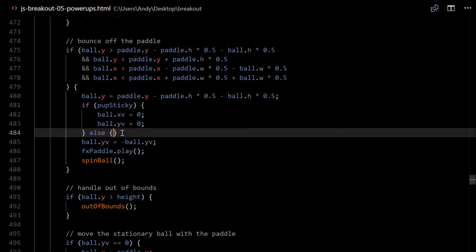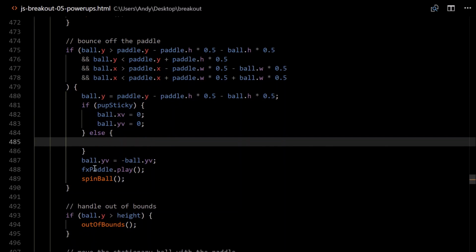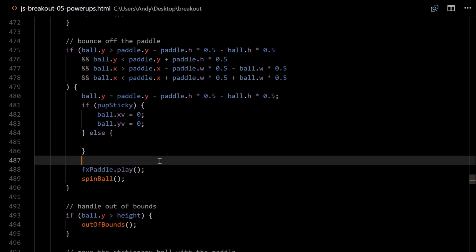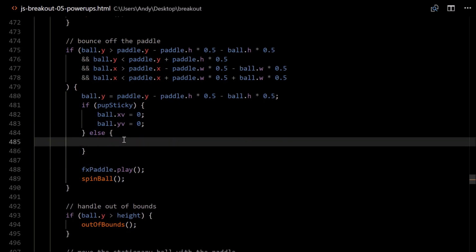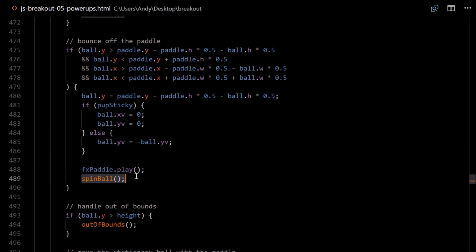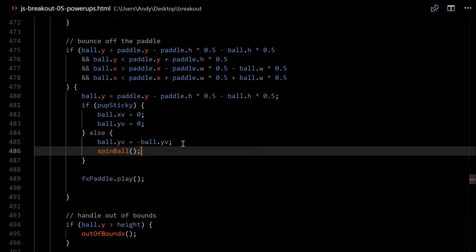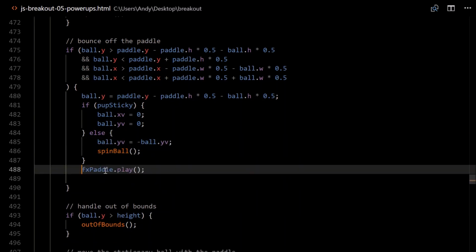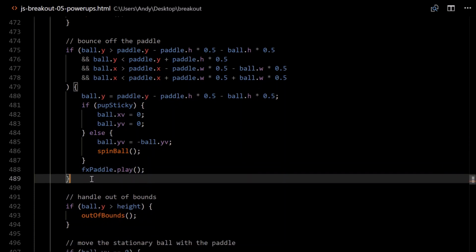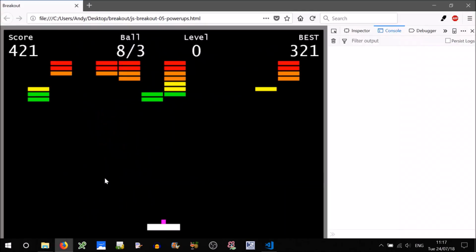It'll just stick to the paddle. Else, so if it isn't sticky, then we'll do this. We'll change the direction. We'll bounce the ball, and we'll also spin the ball. We don't want to do that if we're sticky. And the FX can just sit there after those braces. I think we're ready to test this. Let's give it a go.